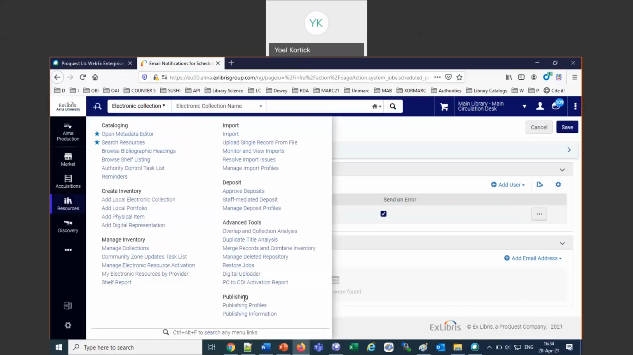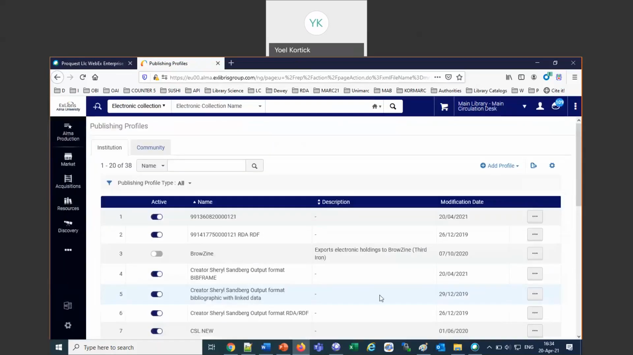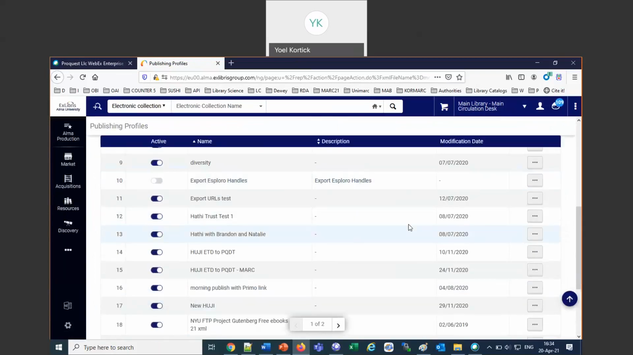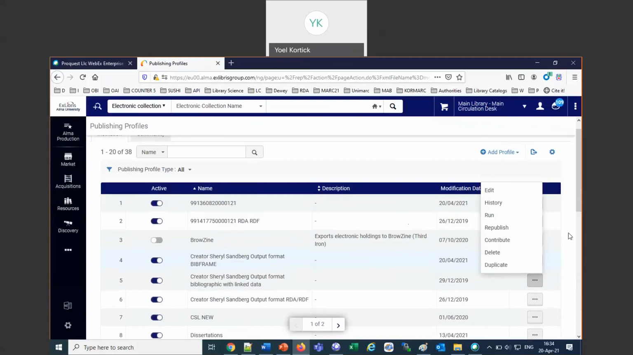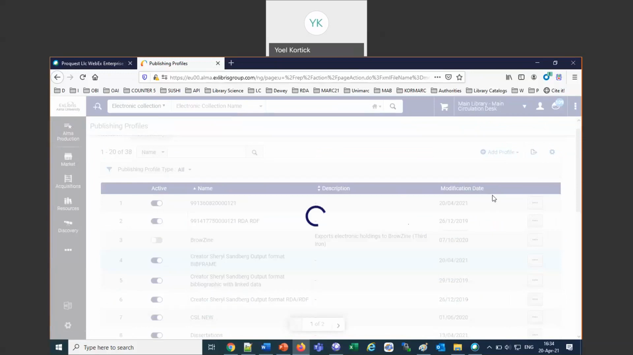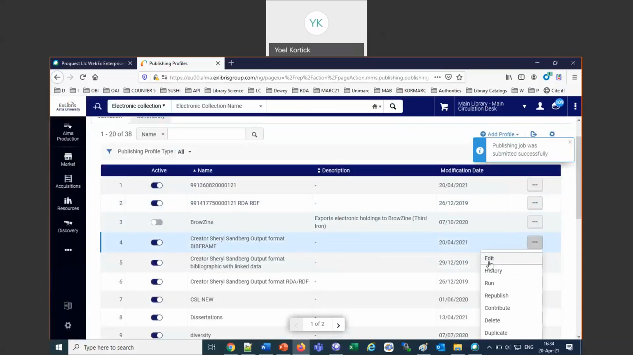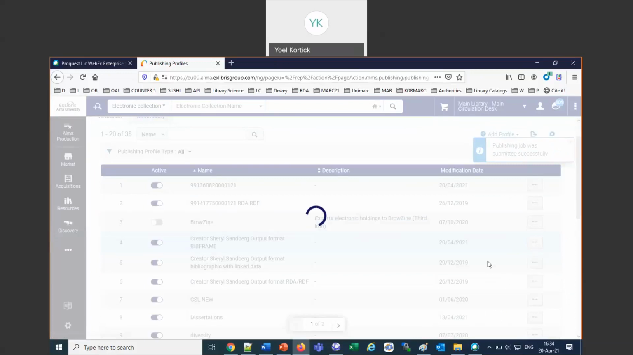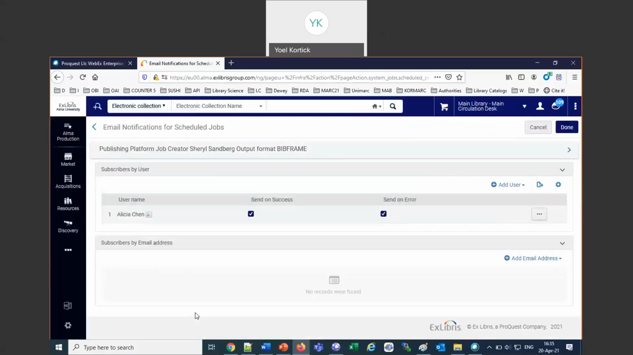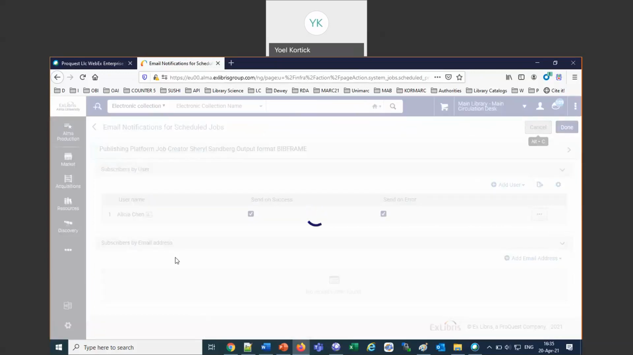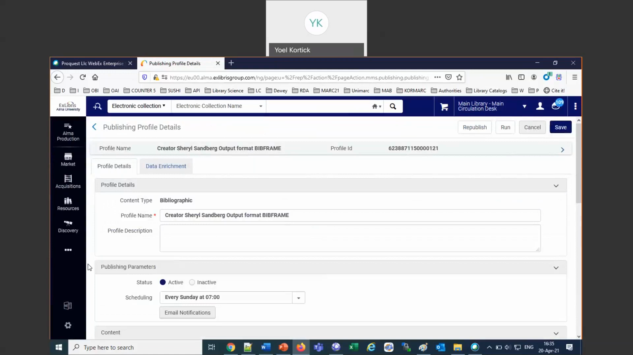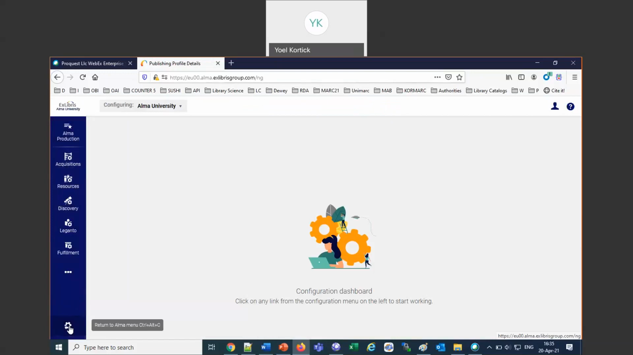So we'll say resources, publishing profiles, and I'll take this job. This one, this is the one we did. Sorry about that, right here. Run. Great. And I just want to make sure that's really the one we added, because I see this 2 here with Creator Sheryl Sandberg, email notifications. Yes, that's the one. And let's also run the job, which is called the ERP import for the accounts department.